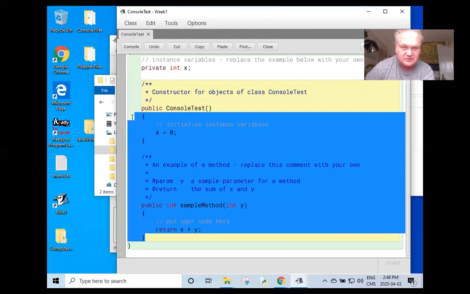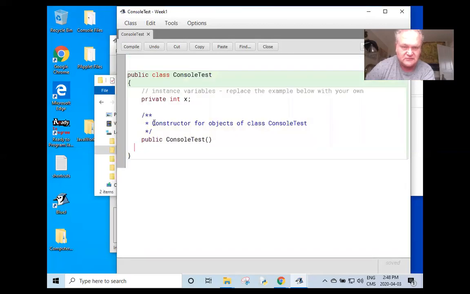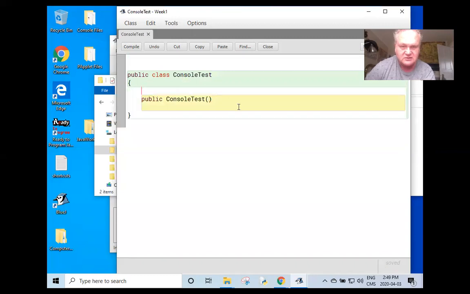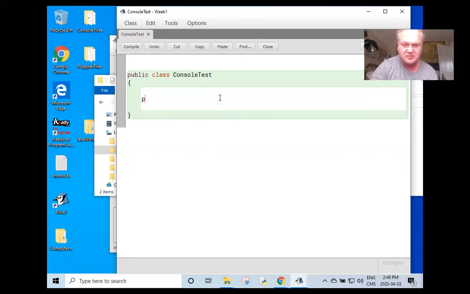Basically right up to there, and get rid of all of this stuff too. So we're just taking away everything that we don't need, and we're just going to be left with this. Okay, and then actually we can get rid of that too, I guess. So just right down to that. Okay, and then we have to manually put in our public static void main string args.